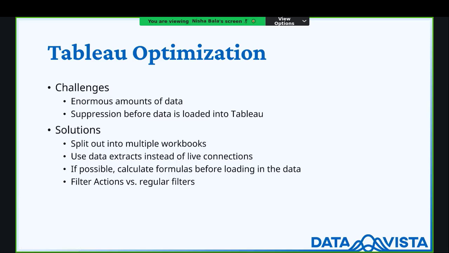If we were to use regular filters on, say, the workbook that has half a billion rows in it, it would take a very, very long time for the filters to run the selection. Whereas with filter actions, sometimes it can take about 7-8 seconds. We try to stay under 10. But it would be a very, very different user experience if we were not using those filter actions.